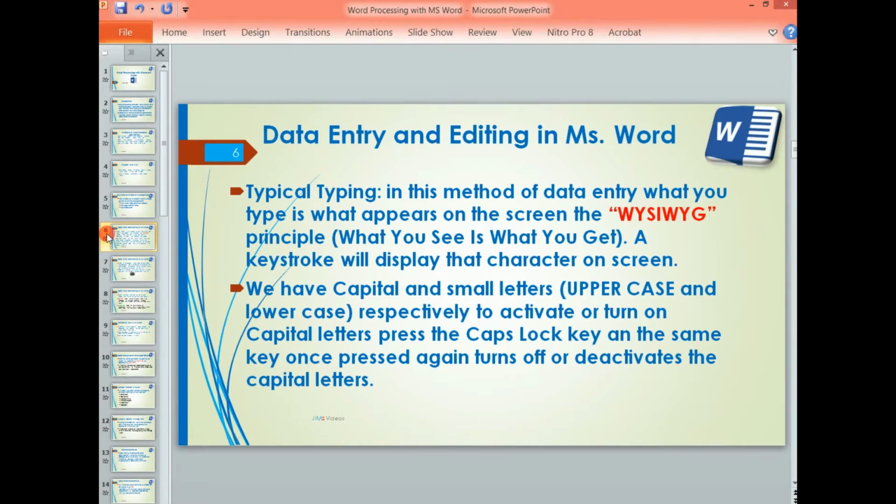Today we are going to look at data entry and editing in Microsoft Word. Typical data entry, or typical typing. In this method of data entry, what you type is what appears on the screen. A typical WYSIWYG, or what you see is what you get principle applies here. A keystroke will display that character on the screen.